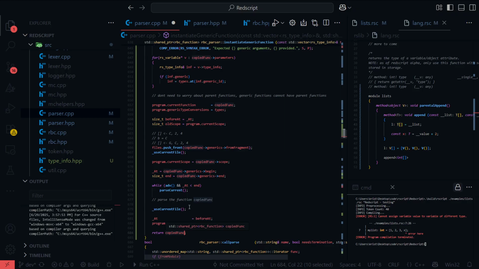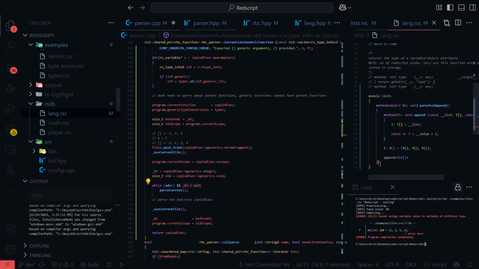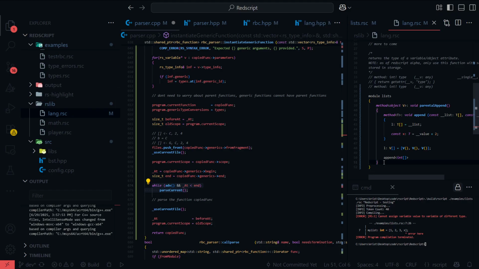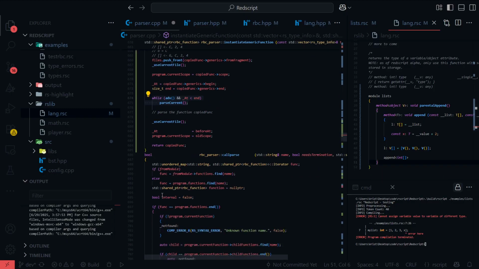Now there's a problem where, while at is less than end, end is the index of the curly bracket. So if at becomes the index of the curly bracket, we don't actually push the function onto the list of functions, which is really good. So right before that last curly brace, we end it. Then we go and take that entire function.